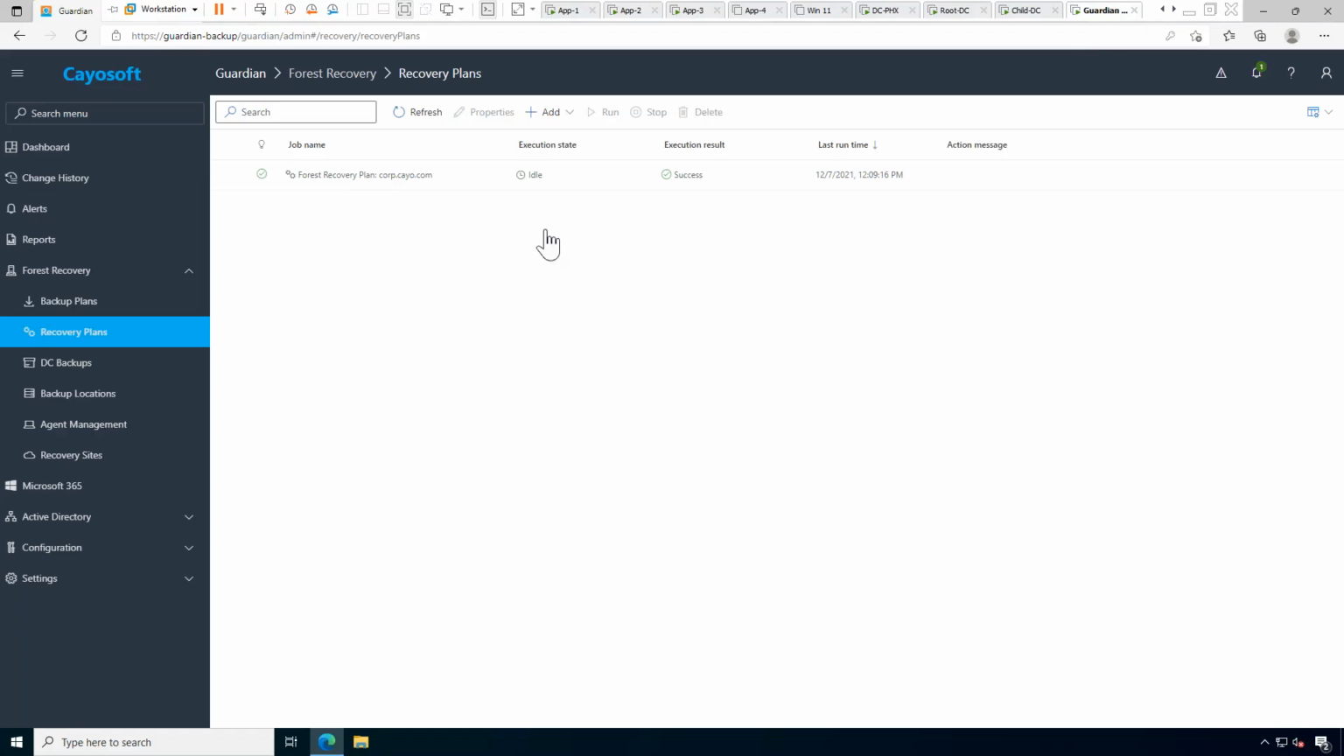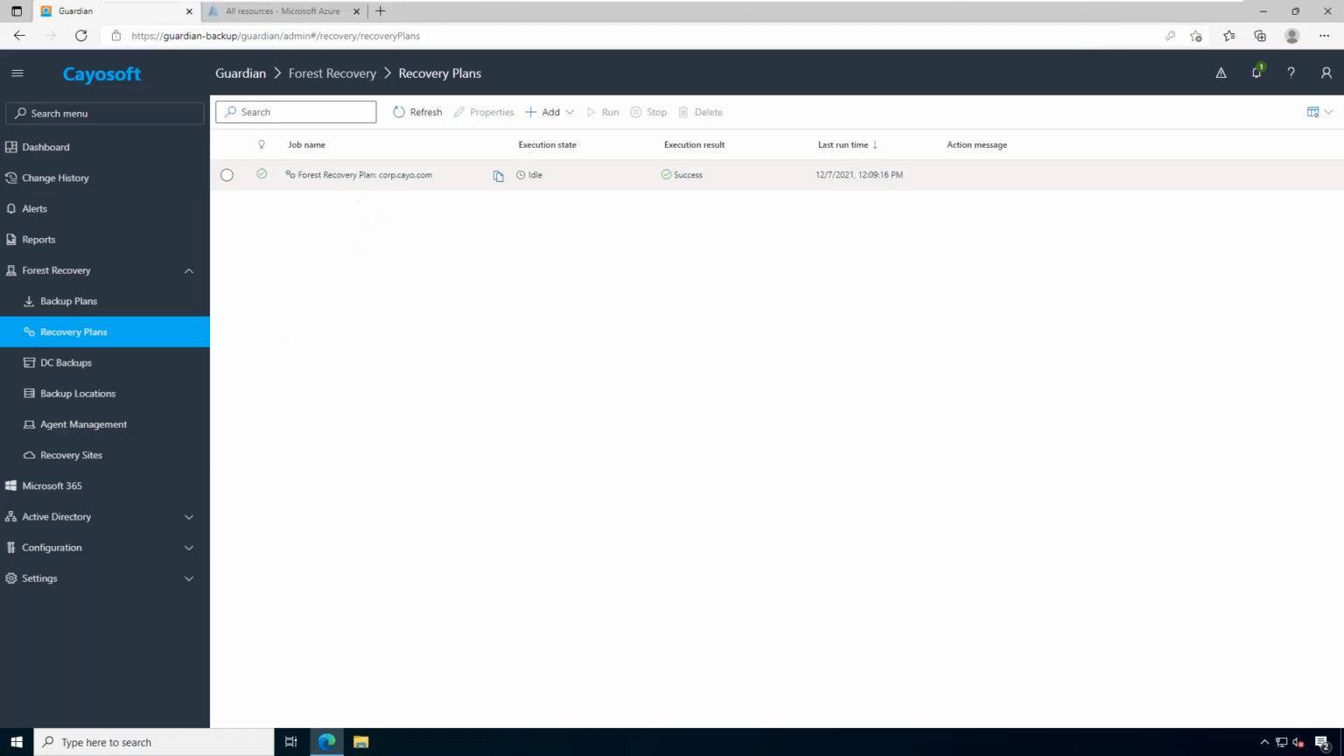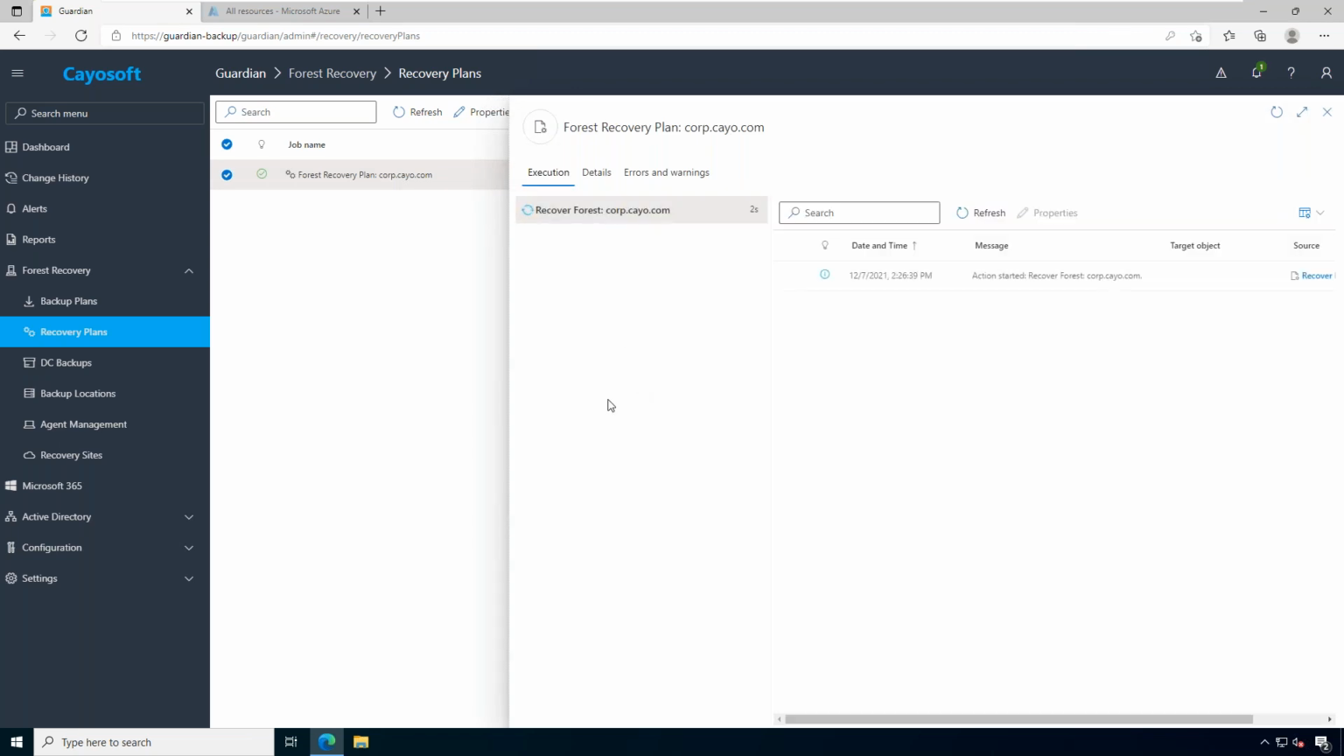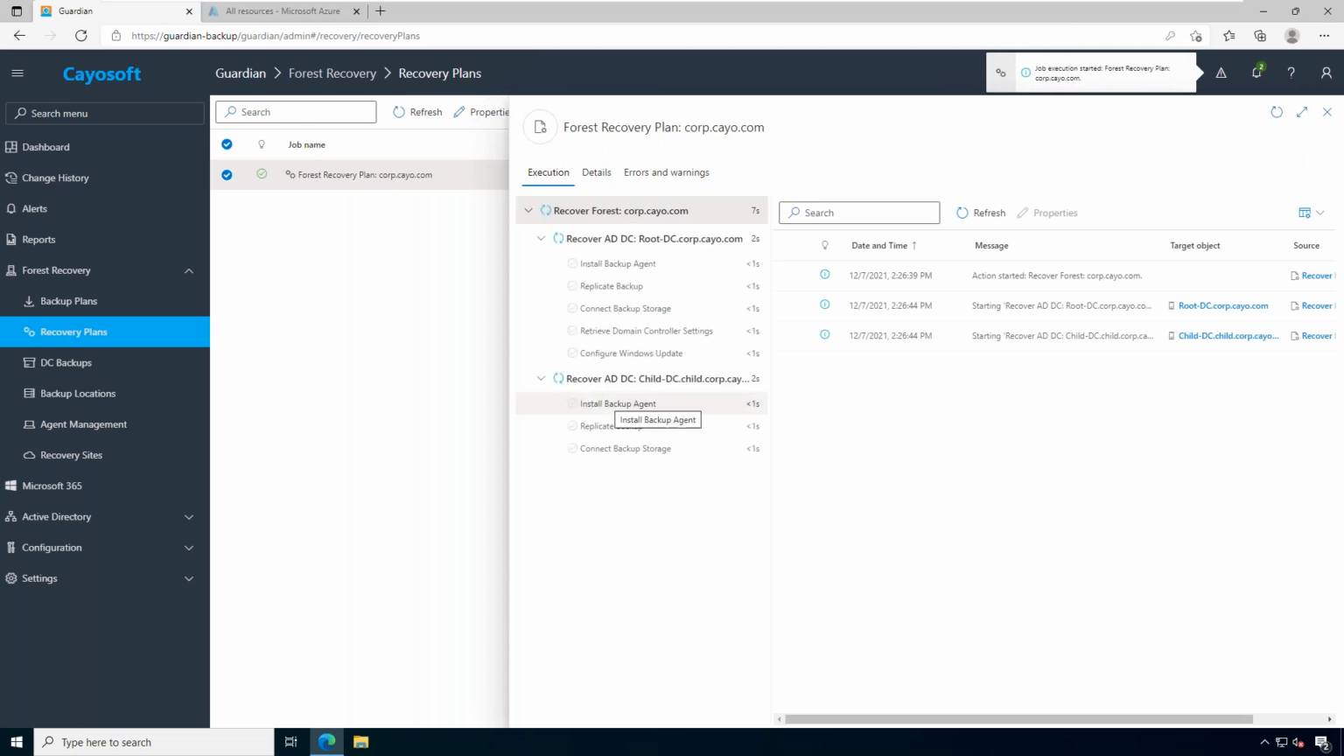So I'm going to start in advance here. I'm going to jump over to my Guardian recovery plan. I'm going to select my recovery plan and I'm going to say run. And you'll see that process starting. And then we're going to switch back over and let Bob give you some details around this, and then we'll come back and see the results.